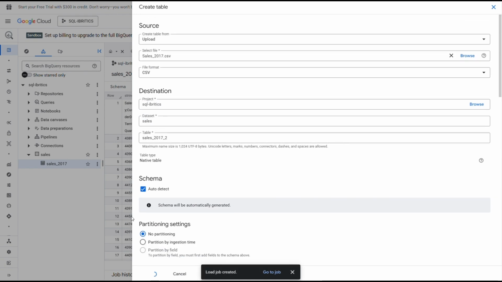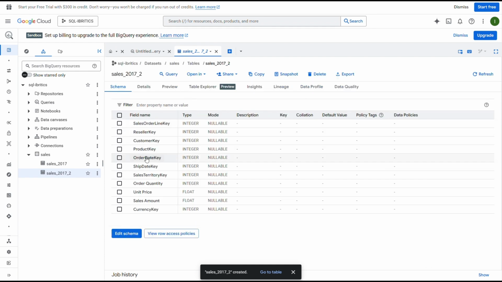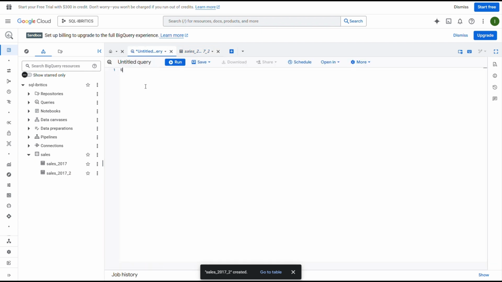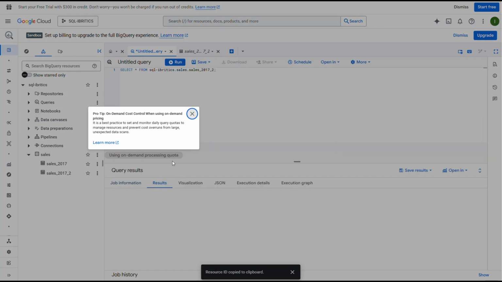This time you're again creating the table, and you go to this one, and in this case you see that all the fields are correctly uploaded. You click on preview and you see everything here as it should be. And if you want to do a query, you click on query, you say select everything from sales, this one here, you copy the ID and paste here, and you run.